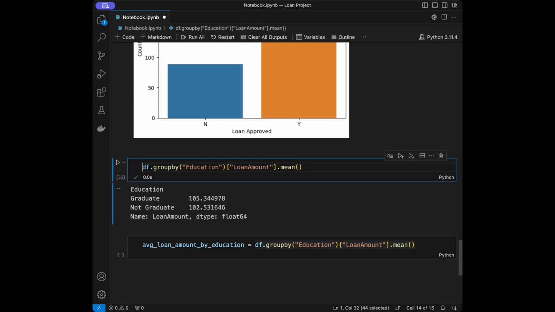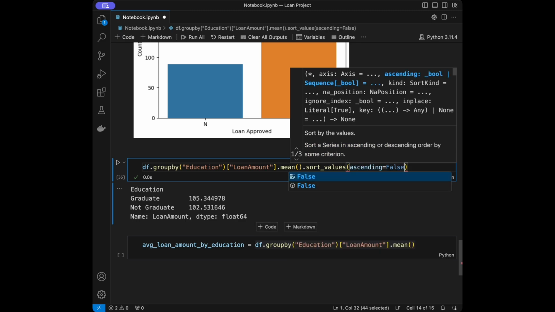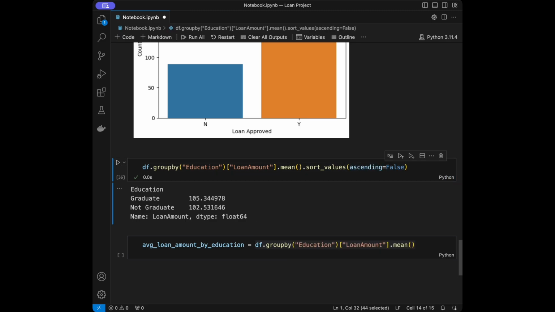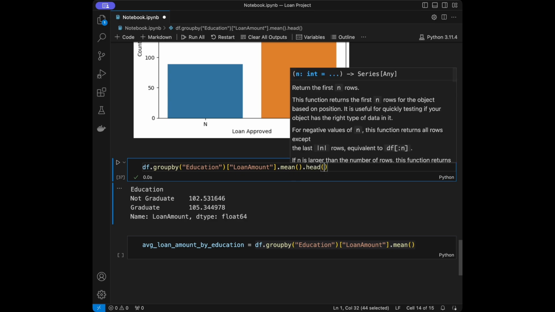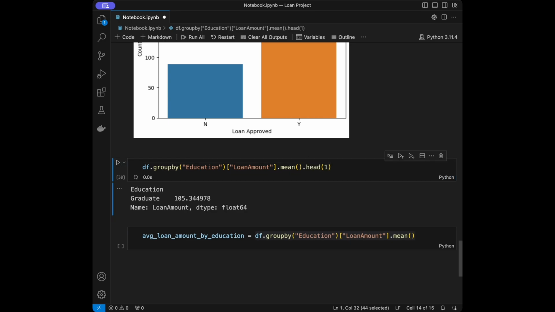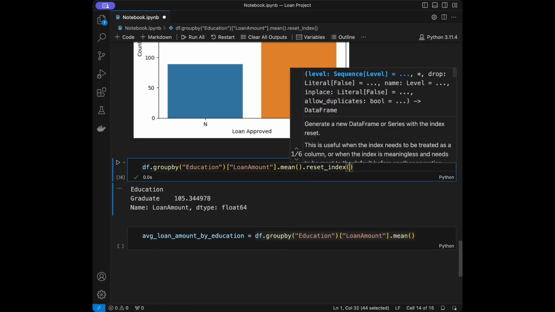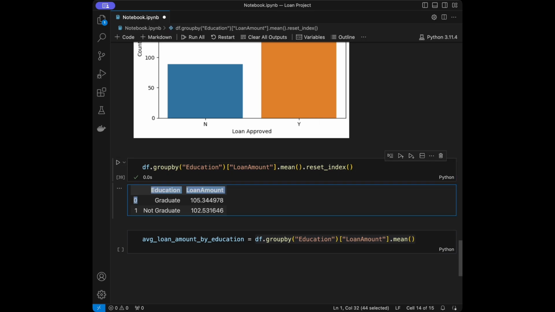So you can easily manipulate it. Like you can say sort values, and you can set ascending as False for changing the order, or True, and you're going to see that it changes. Or you can just say head 1 for only taking one entry from here. You can do anything you want. What I'm going to do in here is I want it as a pandas data frame, since I'm going to create a visualization with that. So I'm going to add reset index, so it's going to return a data frame instead of a series.